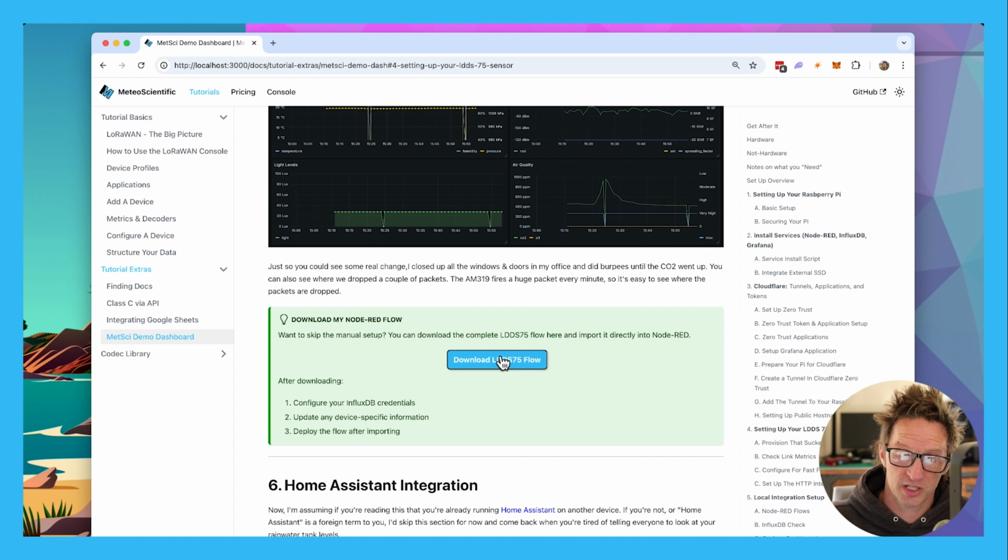And this has been a super exciting thing to set up your own dashboard that you can share with anyone, anywhere in the world for any sensor that you put on Helium.